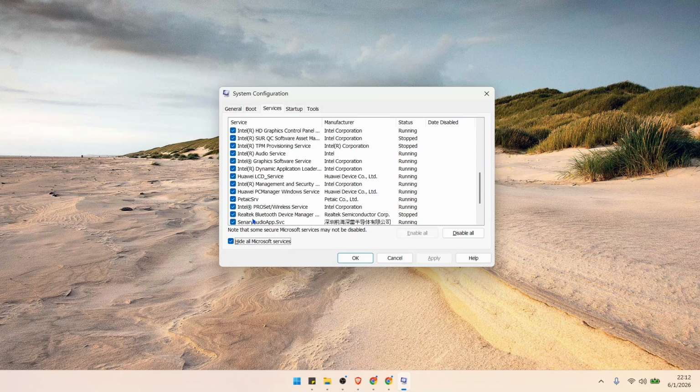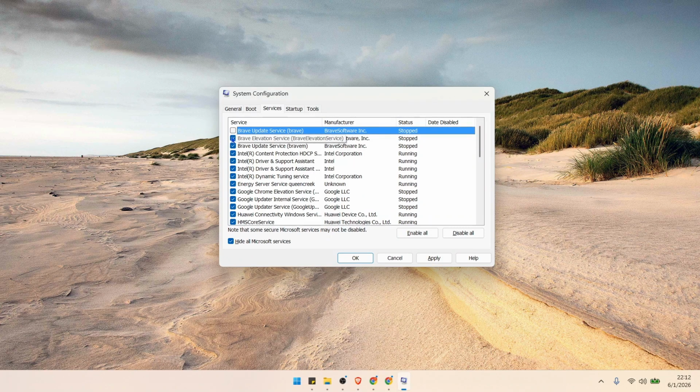Review the list carefully and uncheck services for programs you no longer use or don't need running in the background. Only disable services that belong to software you recognize. After selecting the services you want to disable, click Apply and then click OK. Windows will ask if you want to restart your computer. Choose Restart to apply the changes.